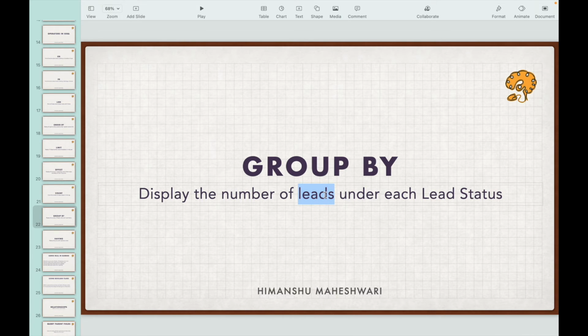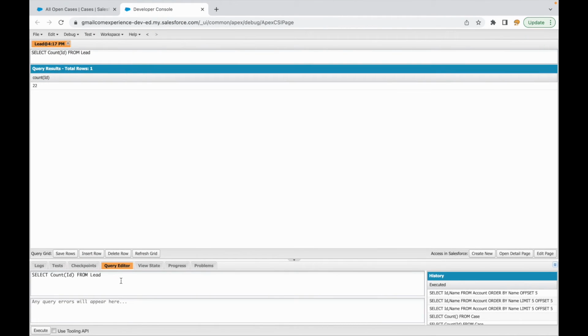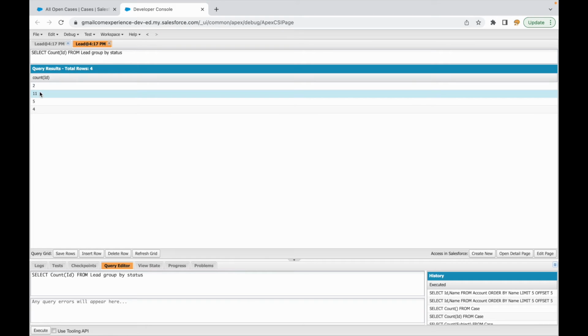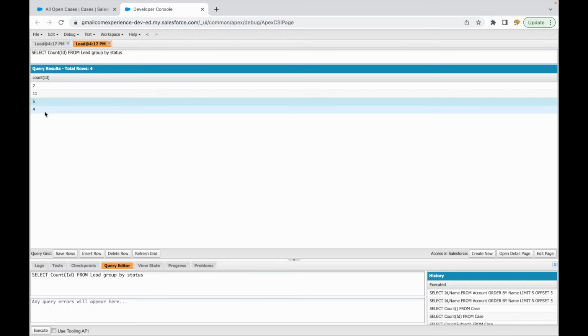And that bifurcation, that segregation, that summarization can be done by the GROUP BY clause, followed by the field name. So it will be status. So GROUP BY status says that there are 2 records with a specific status, 11 with another status, 5 with another, and 4 with another.